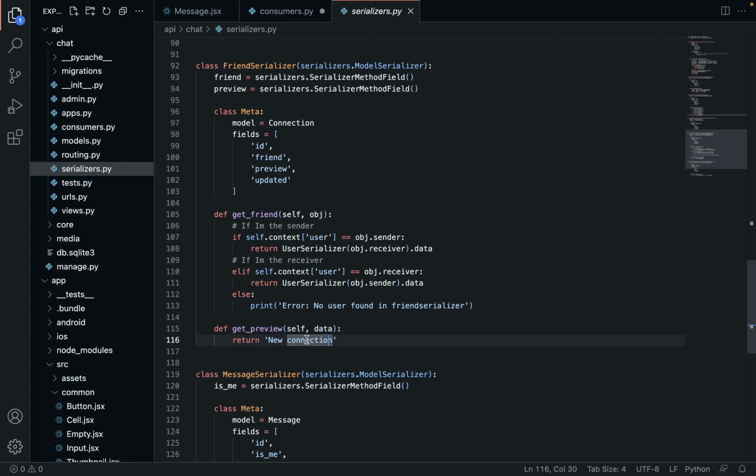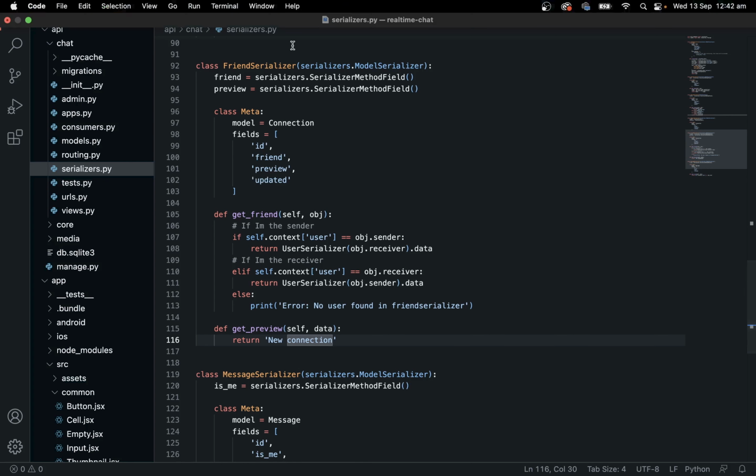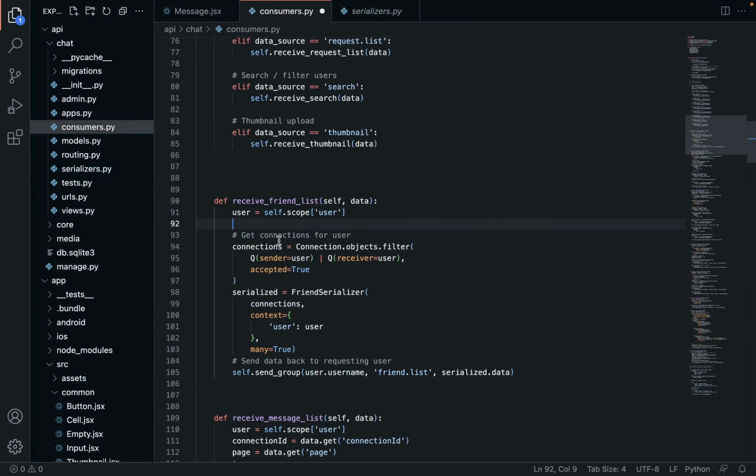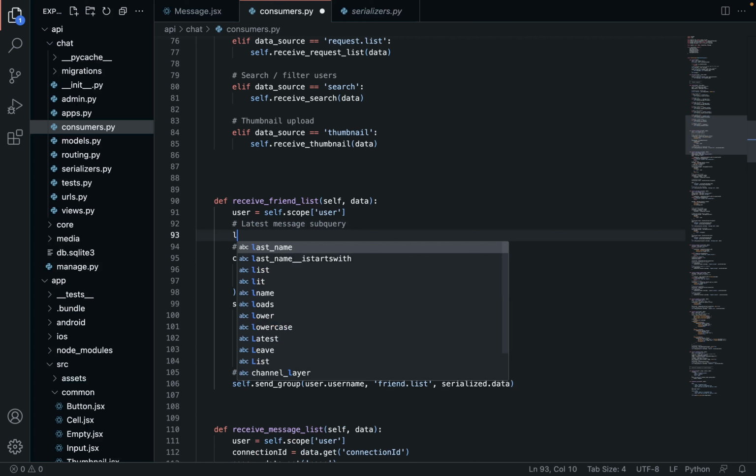So basically, if it's found a preview in the database, we're going to return the preview. But if not, we're going to return this instead. And same, if we find a latest message, then we're going to return the timestamp of that. If not, we're just going to return the timestamp of the connection itself. And so this is a kind of interesting query here. So we're going to get the latest message subquery.